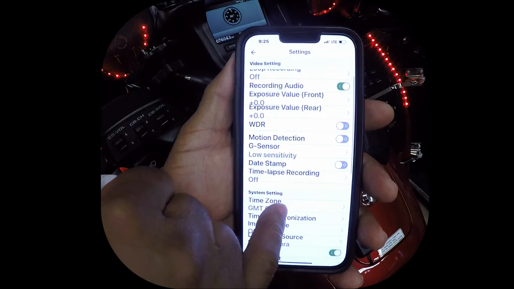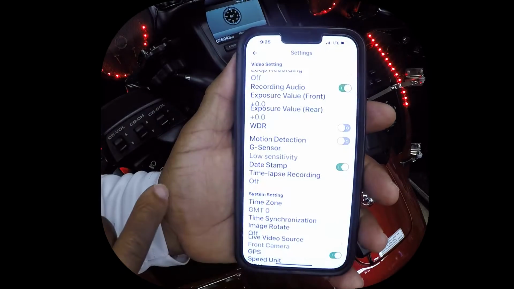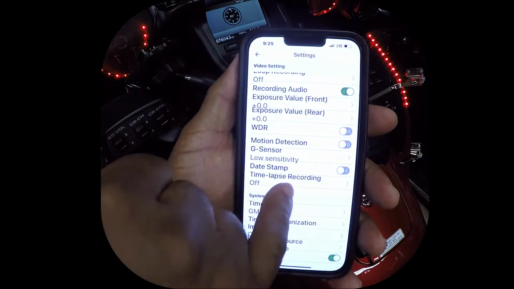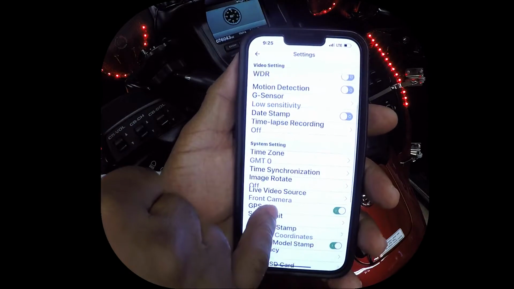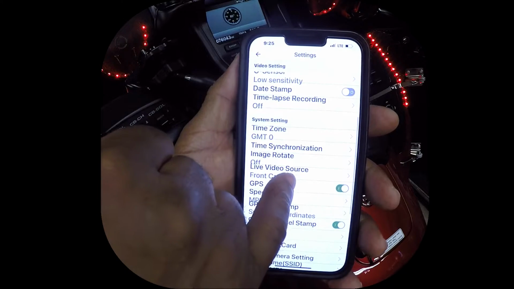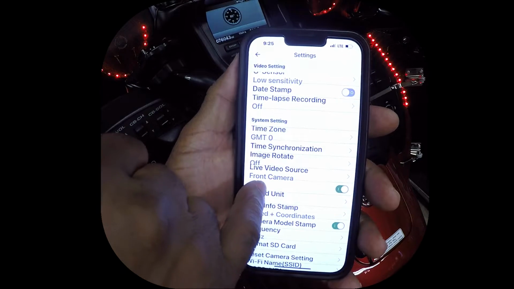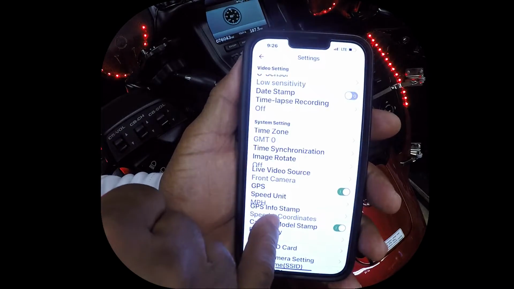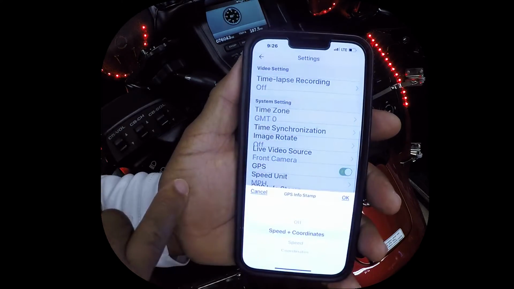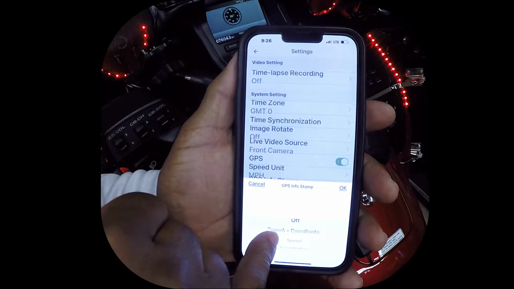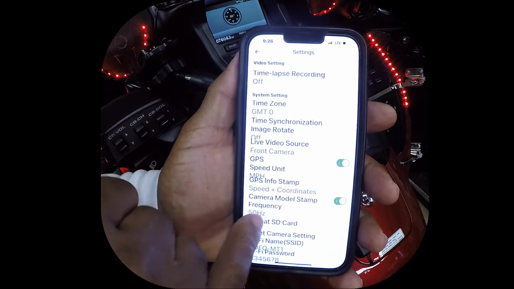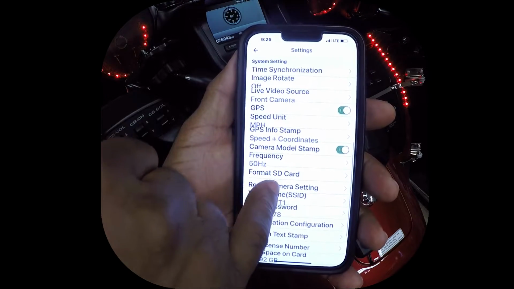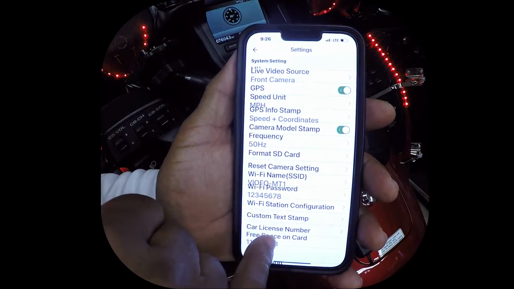It defaults to low. You can do a date stamp if you want to stamp the date, or you can take it off. Time-lapse recording, time zone. You can look at your GPS on or off. You can go to your speed plus coordinates. You can go to speeds or coordinates. I'm gonna go to speeds and coordinates. Camera model stamp. You can format your card. You can reset the camera settings.